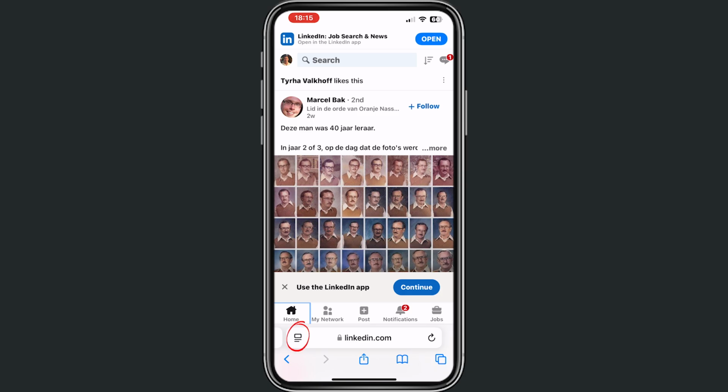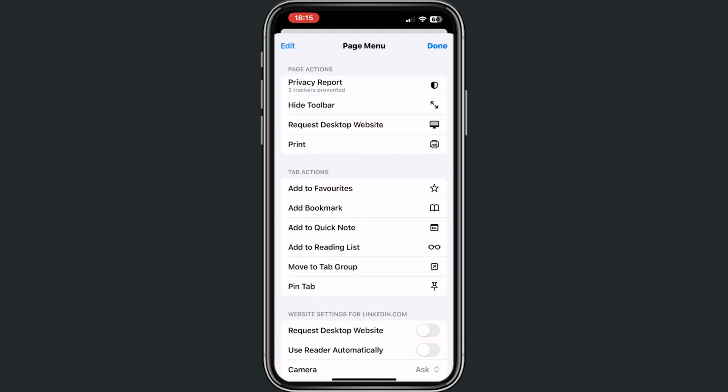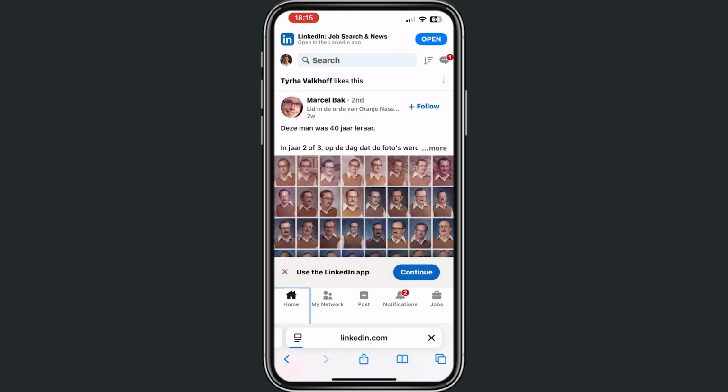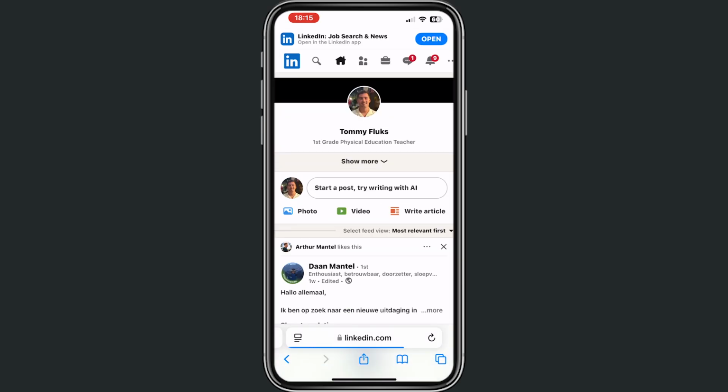Please, from here, click on this icon right there, click on the three dots, and then make sure that you click on Request Desktop Website. Now it's reloading everything, and right now, as you can see, we are on a desktop website option.